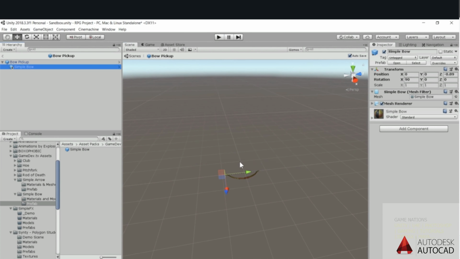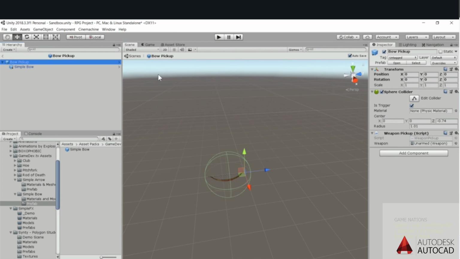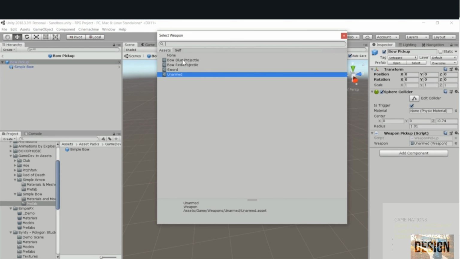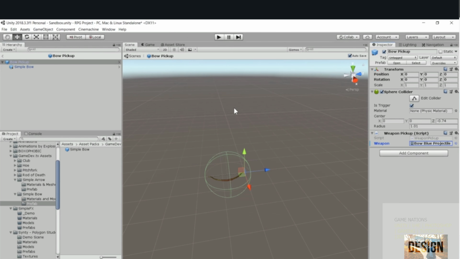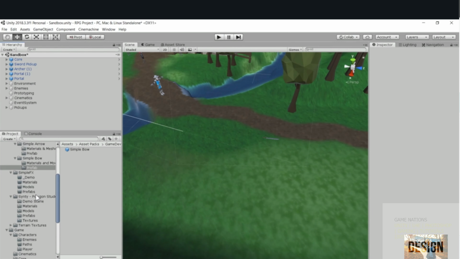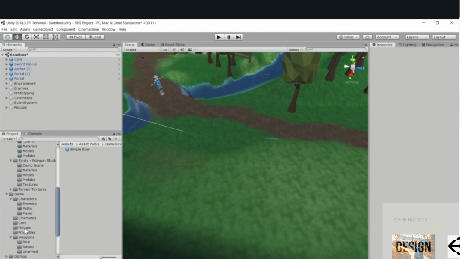Not quite in the middle still. Done this a couple of times. There we go. Okay, looking sharp. While we're here, make sure we say that this is a bow. It's the bow with the blue projectile. And back into our game. Drop one of these into the scene. Find our pickups. Bow pickup, drop it into the scene.